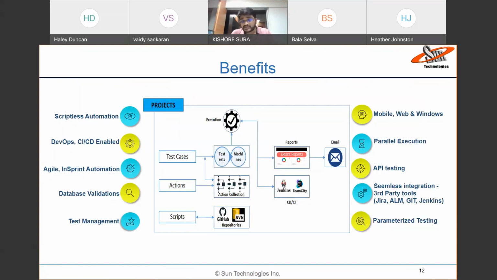This particular tool has been designed and developed to cover all the architecture layers, from the UI to the backend databases. Whatever you have as part of your development criteria, we can automate that using this tool. I think there was also a question from the participants about parallel execution.